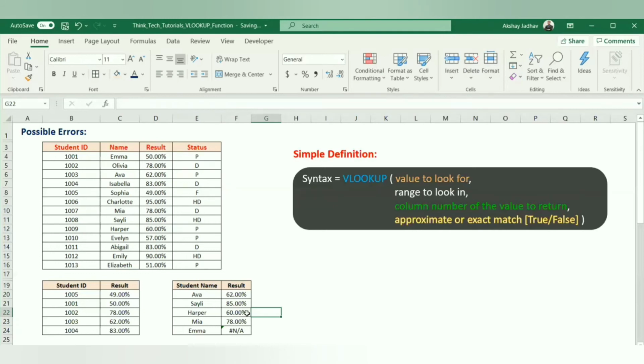Now check here, this name Emma exists in our database, so Emma is also here. Even though we are using absolute referencing and taking care of everything, we are still not getting a result. So let's check this name. This one is correct, there is no spelling mistake.